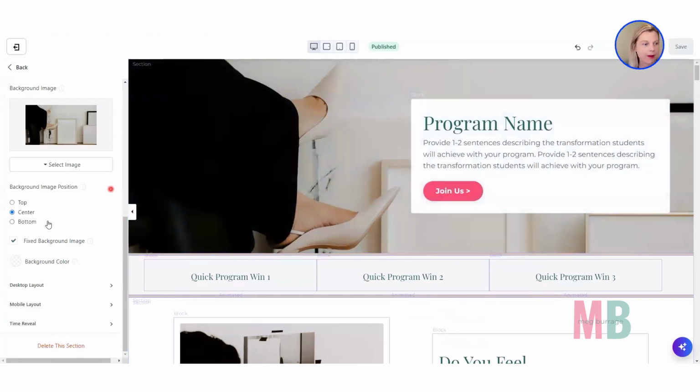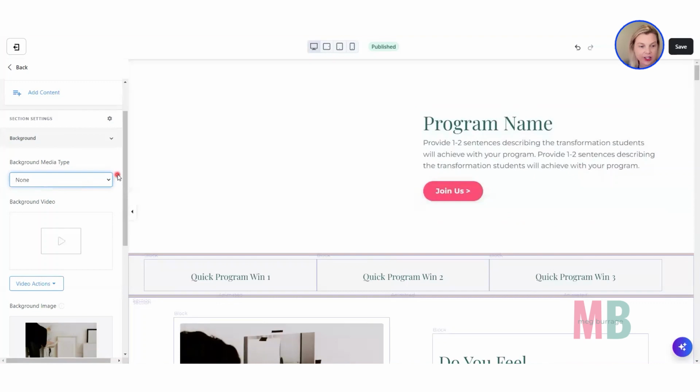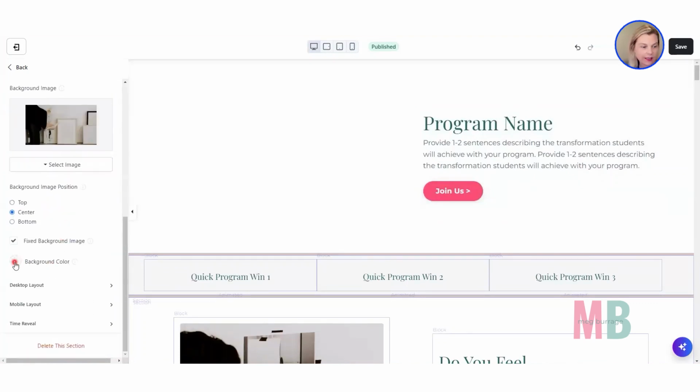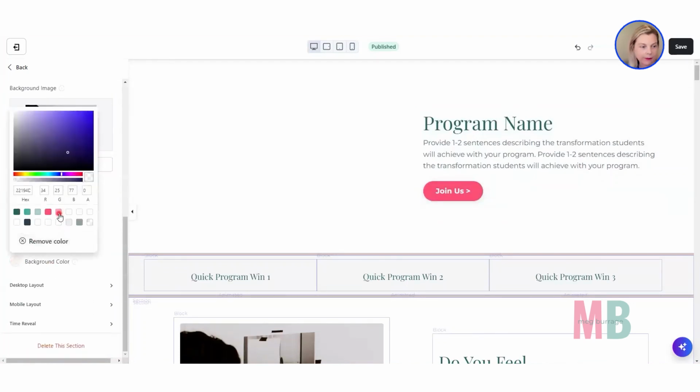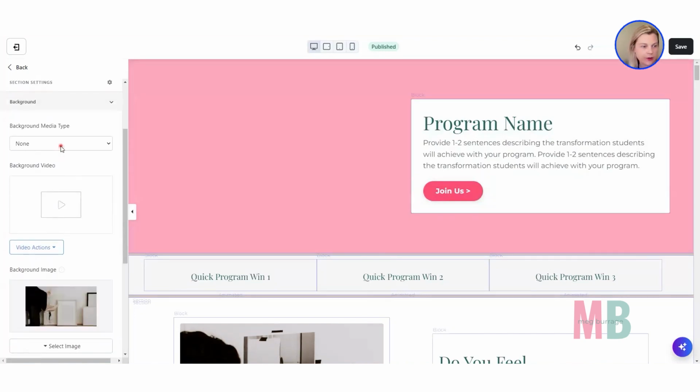Now, while we are talking about background images, you see here media type for the background. You've got none if you wanted to go with just a color, and you could change it to whatever color you want down here. Say pink, for example. You could also go with video if you wanted to. Now, background videos can be a little bit slow to load, and sometimes some smartphones don't load them at all. So my preference is just to use either none or image in the background.